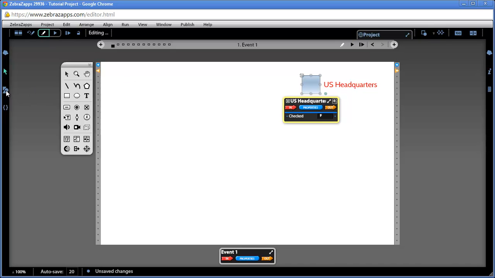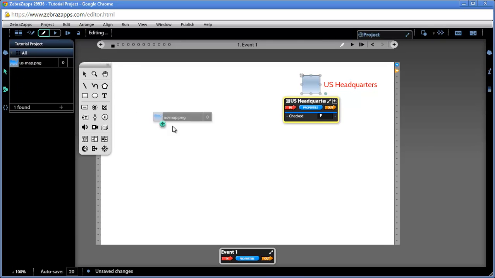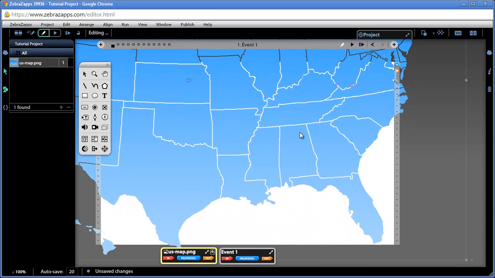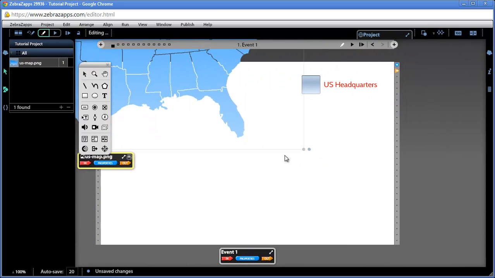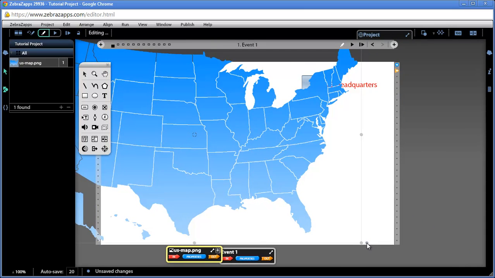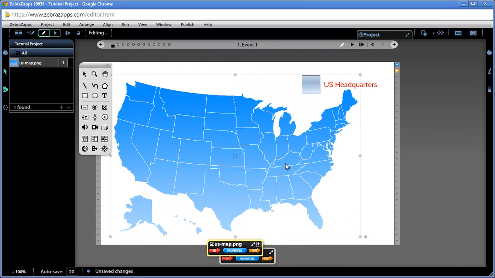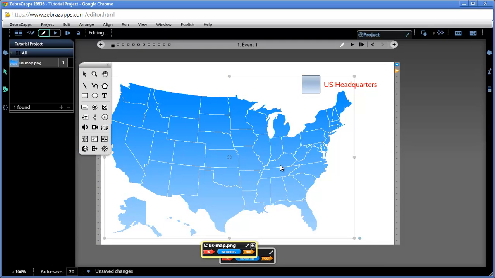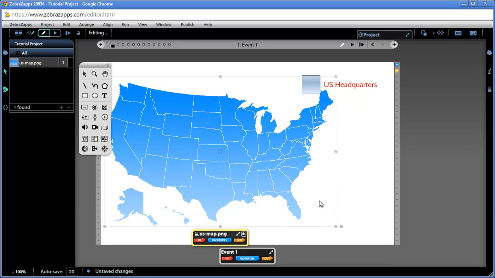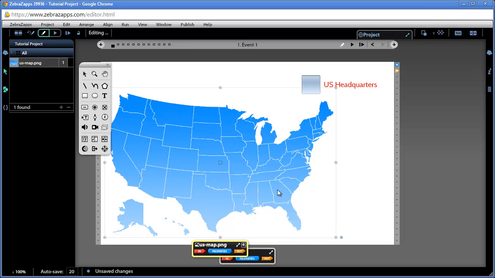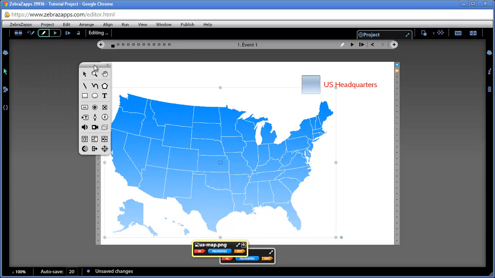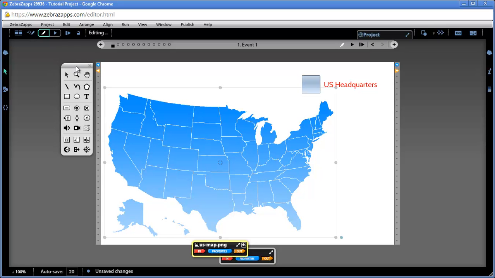Next, we'll go over to the resource library and add in a US map. This map's a little large, so we'll find its handles and resize it so it fits properly on our stage. Make it a little bit smaller. Close up the resource library. Let's also go to the map message center and lock it so we lock the image in place.